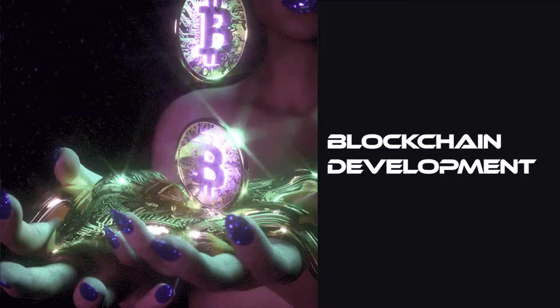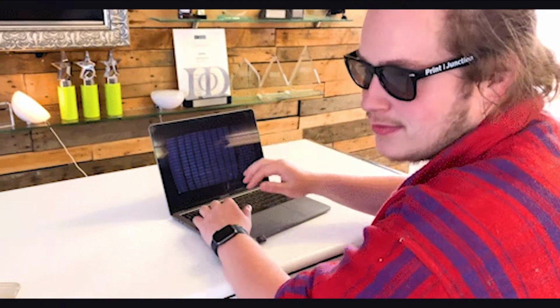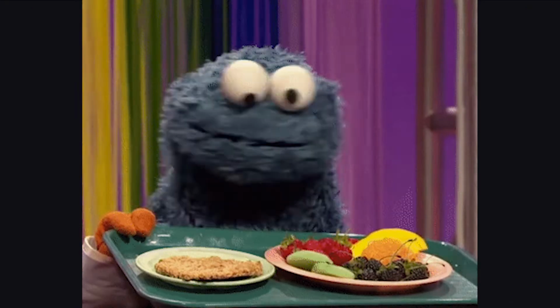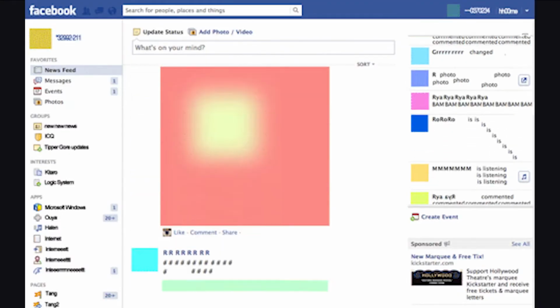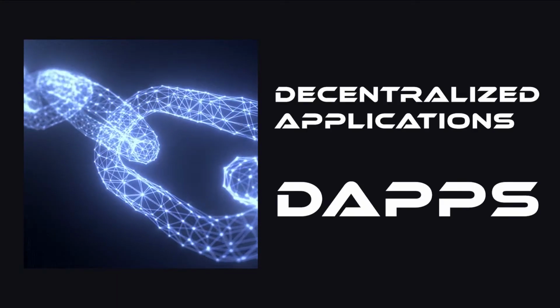Blockchain development is becoming increasingly popular. And today we're going to be talking about the main differences between a conventional web application and a decentralized app that are connected to the blockchain.